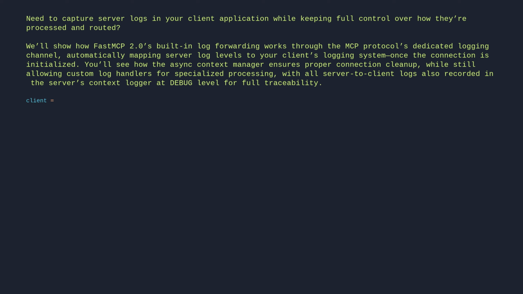client = Client("my_mcp_server.py"). async with client: # server logs are forwarded at their proper severity: debug, info, warning, error, critical. await client.call_tool("some_tool").